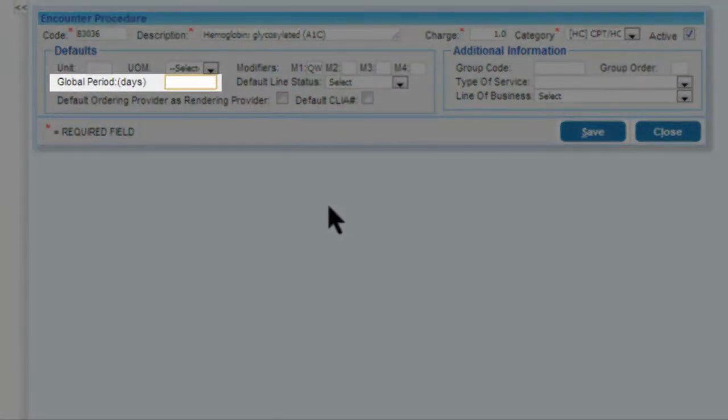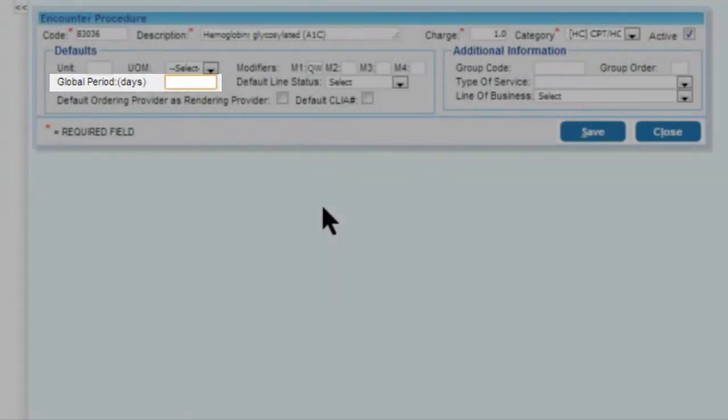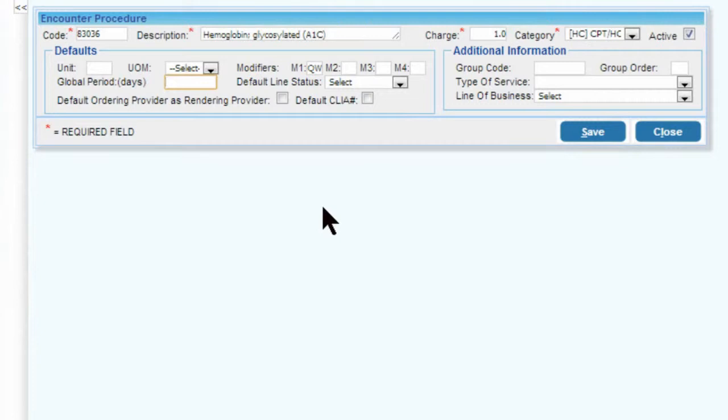The next field is the Global Period field. The Global Period is defined for each surgical HCPCS code. It can be 0 or 10 days following a minor surgical procedure, or 90 days for major surgeries. You specify the number of days here.